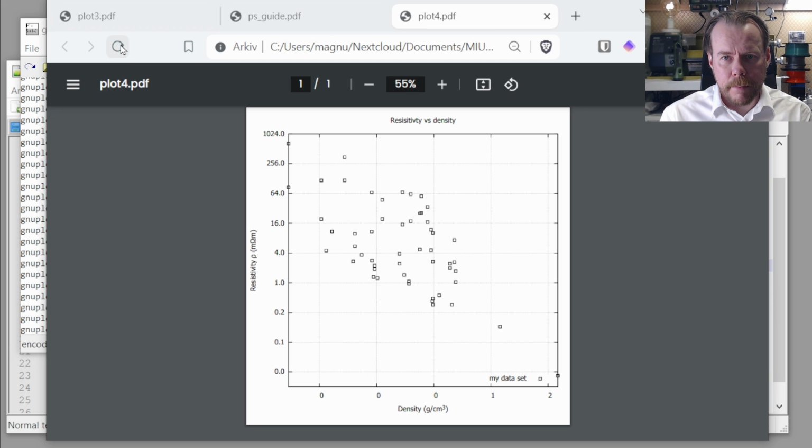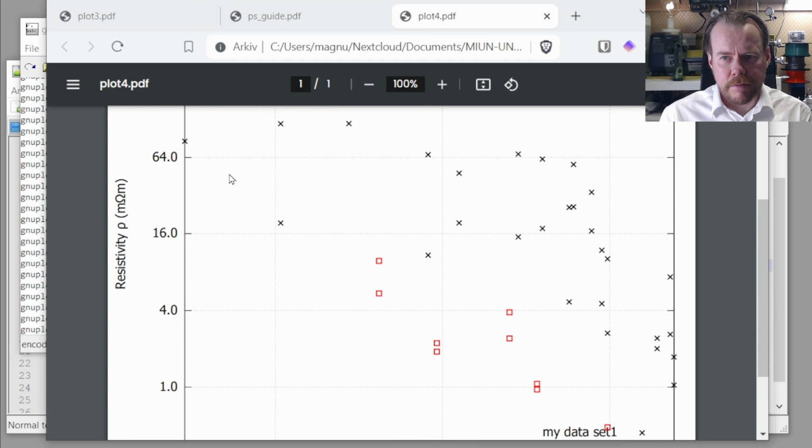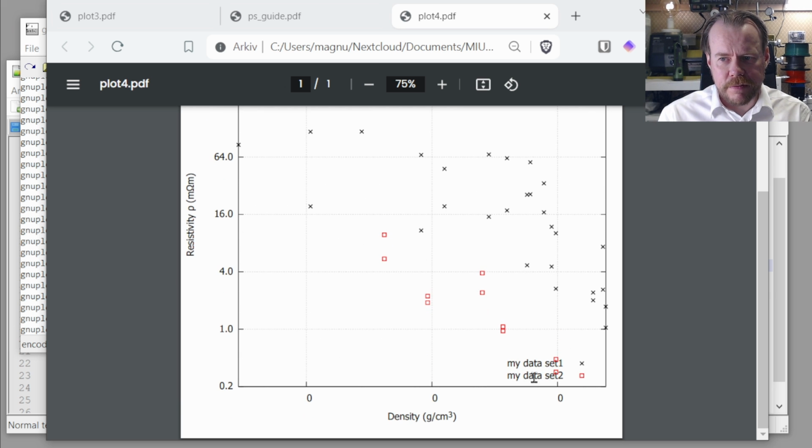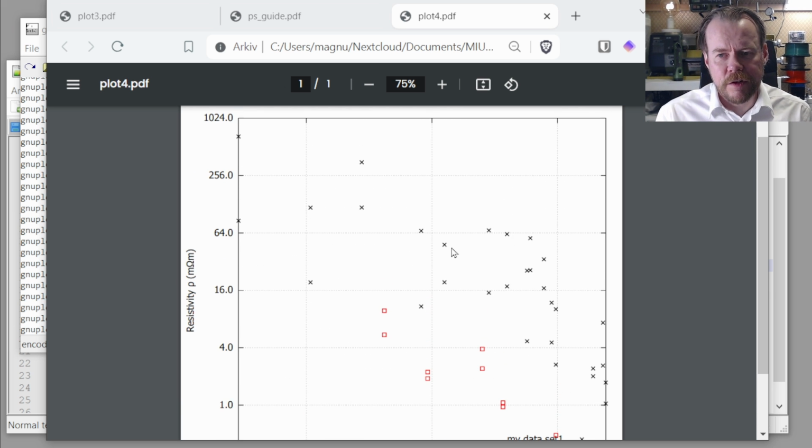Let's replot. So now we see we have the 2 data sets here. The first data set and the second data set there. And the first data set has less accuracy. We see there's some more deviation in the data points there.